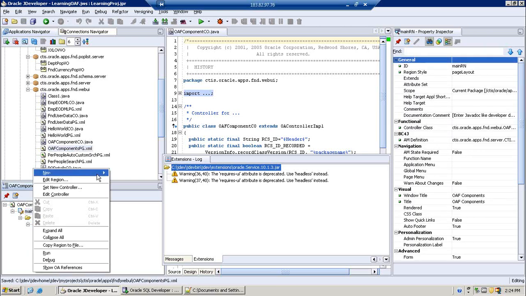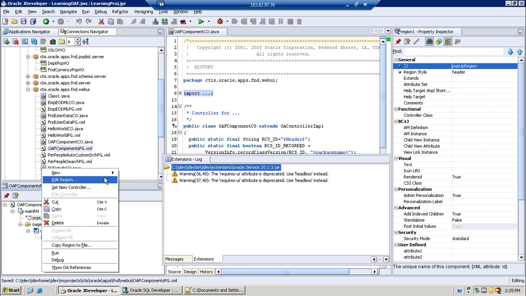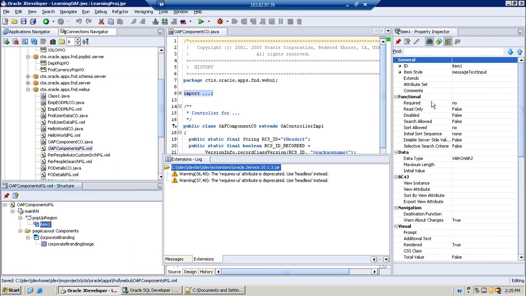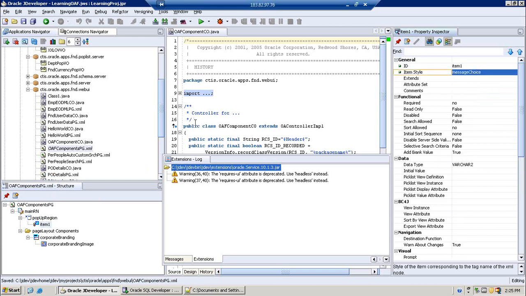So I'll create a region, and I'll name this region as pop-up region. I mean, nothing but a message choice pop-up region. In this region, I'll create a new item. This item style is message choice. That's a department. Or else I'll go with the same currency stuff, like a currency.